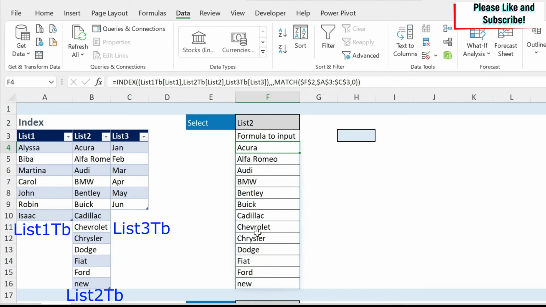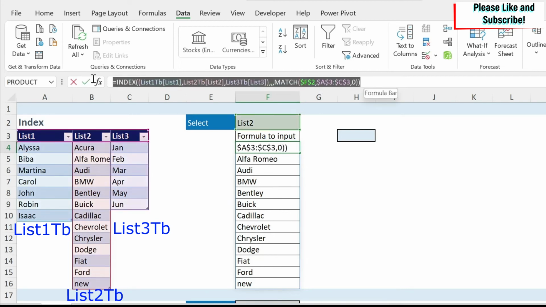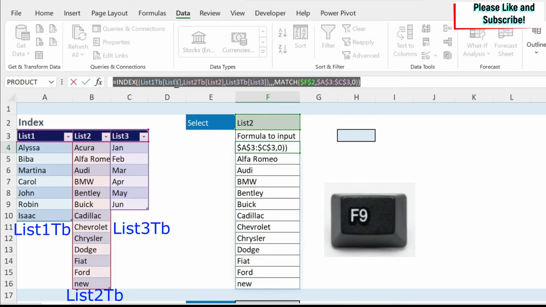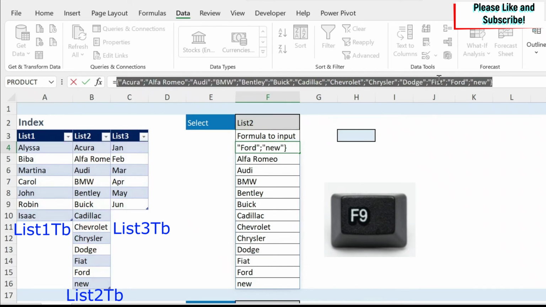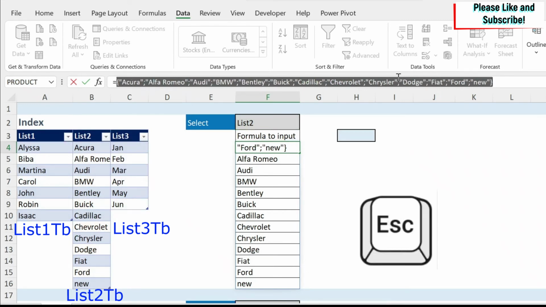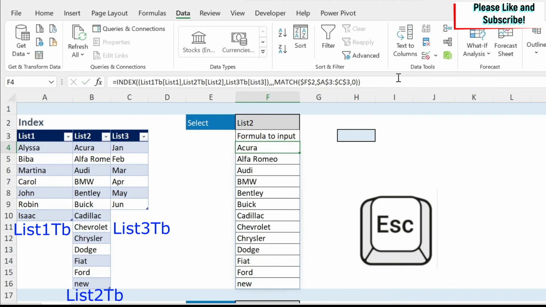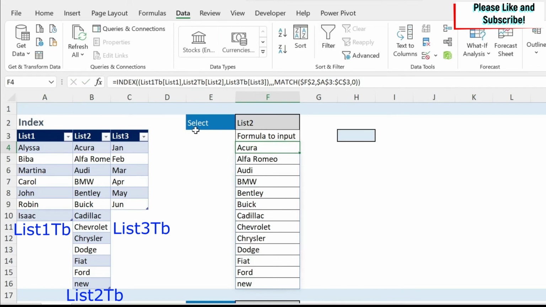Now, if you don't see this, it means your Excel version is older than mine. So you can come here, select everything in the formula bar, press F9, and then you can see all the items. So don't press enter now, press escape to get back to your formula, and there you go.